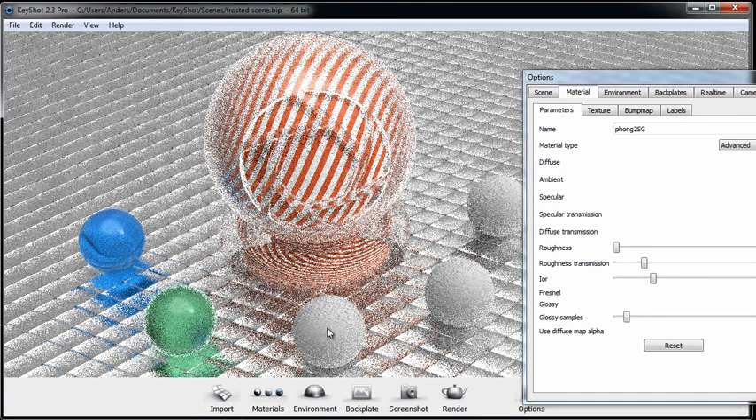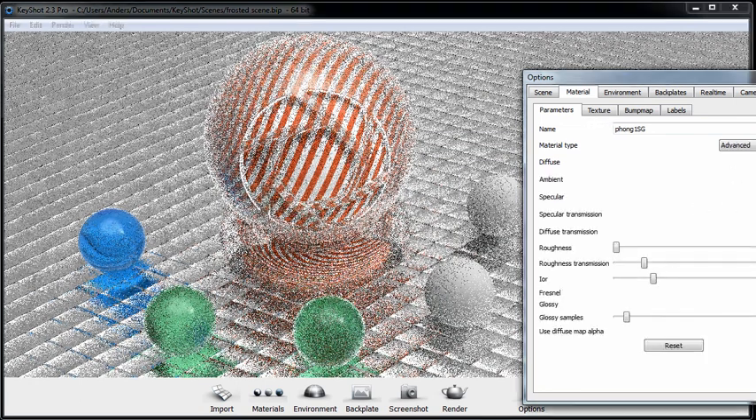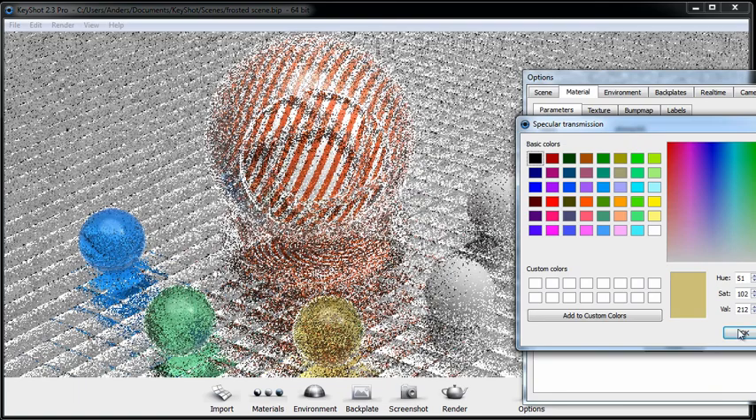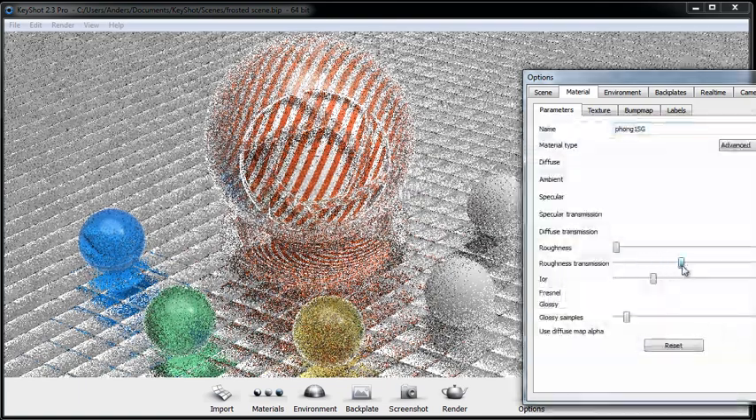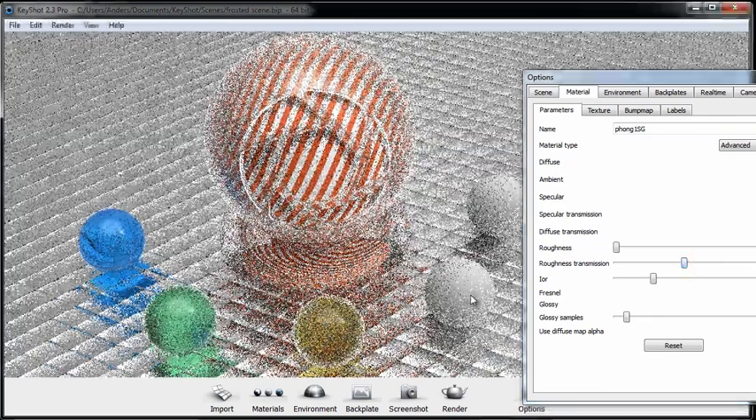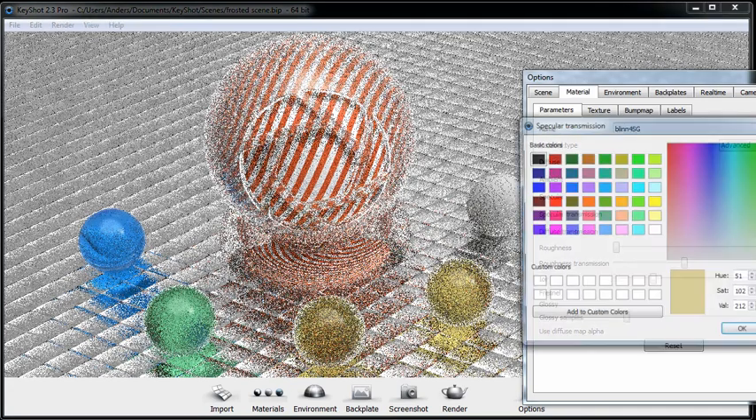And let's copy and paste this to the other sphere. And I'll change this color to more of a yellow. And we'll increase roughness transmission a bit more. And we'll continue to go around, changing color and increasing roughness transmission.